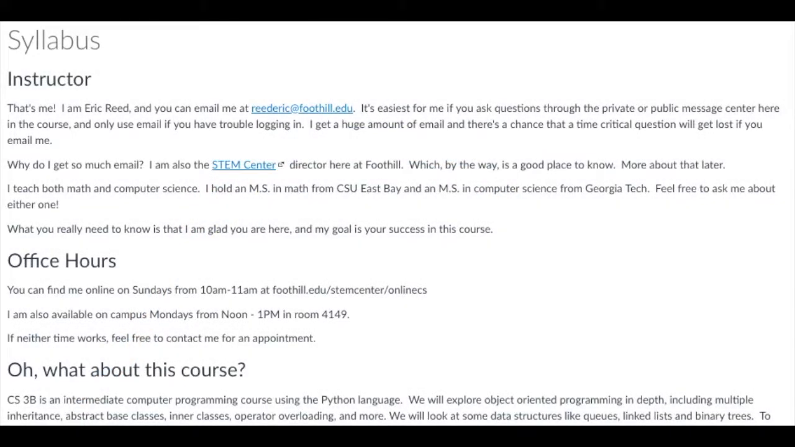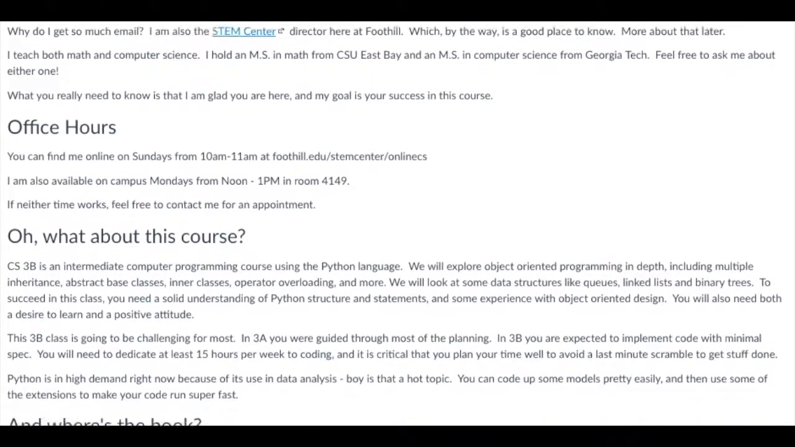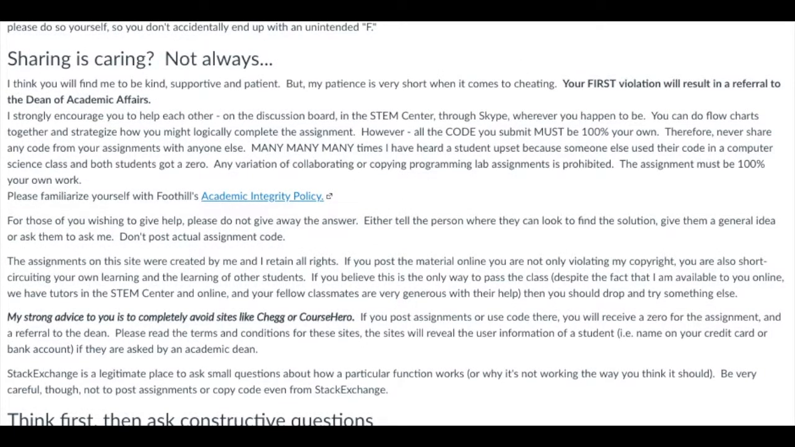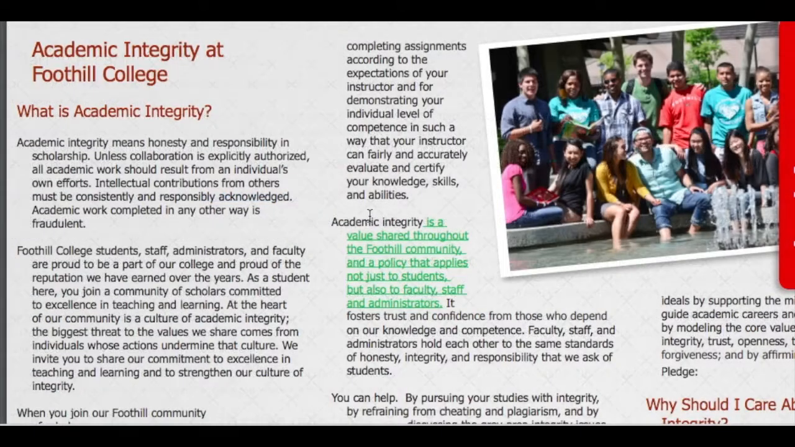Now, I'll ask you to get familiar with the syllabus for the course, take a look at the academic integrity section, and make sure you're familiar with Foothill's academic integrity policy. Be careful not to post any of the class material online, or use any code that you haven't developed 100% on your own. Of course, you're free to get help from your classmates, STEM Center instructors, and me, but when it comes down to actually writing the program, you have to do it yourself.